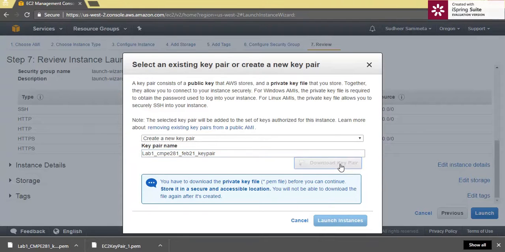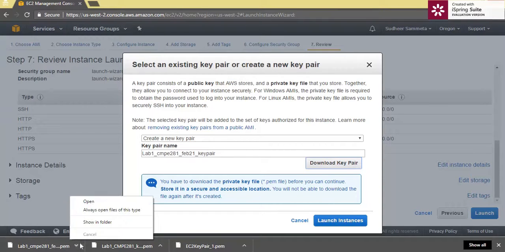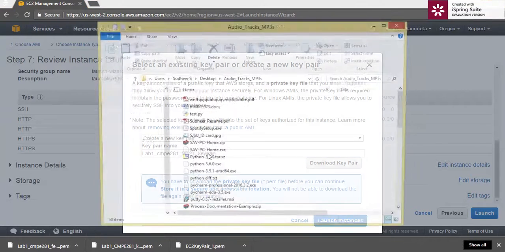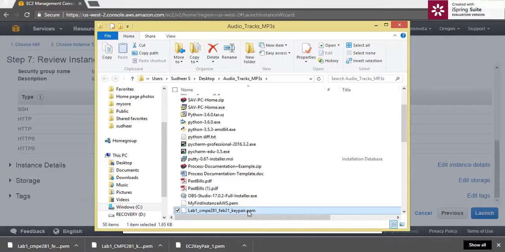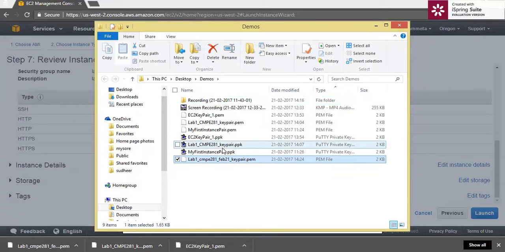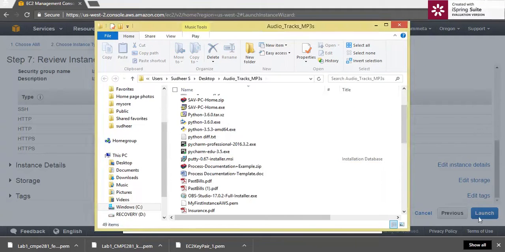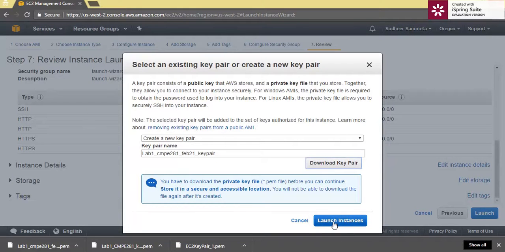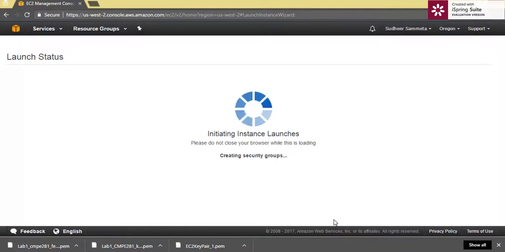So now download key pair, and it downloaded a .pem file. This download option is available only once, and you need to store it securely. So let's go and check, show in folder. So here is our key pem file. I'm storing it in my demos. These are all already available keys with me, and this is the new one. And then we are clicking on launch instances.